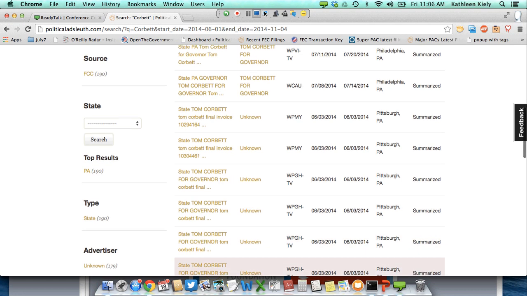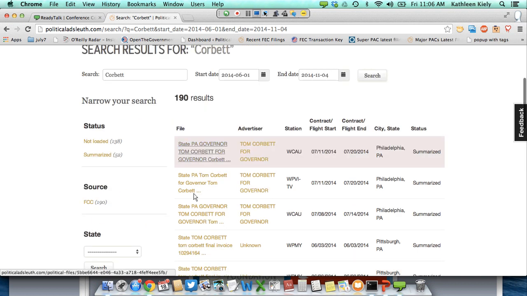And we got a little bit of information here which tells us who the advertiser is, the file, the station. These dates are not necessarily correct. You're going to be entering data that will correct them. Here we can see status: summarized. That means a good old Committee of 70 volunteer has already opened that file and summarized the data for us. So we know that this particular buy was going to start, the ads were going to start on the 11th of July, and they're still running. They're running through July 20th on station WCAU, okay?